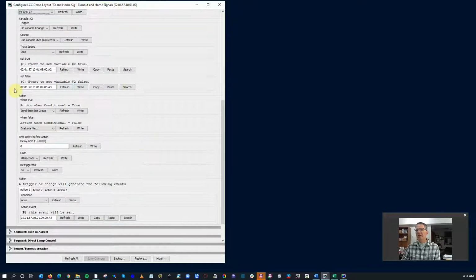And then you come to the bottom here. What is the action when true? Okay, so typically you leave these as they are, send and then exit the group. If that's true, you want to send this particular event and then you exit that group and then you look for the next group. If it's false, you just evaluate the next one. But there's choices here. You can send and evaluate the next one. You can exit the group. You can evaluate the next.